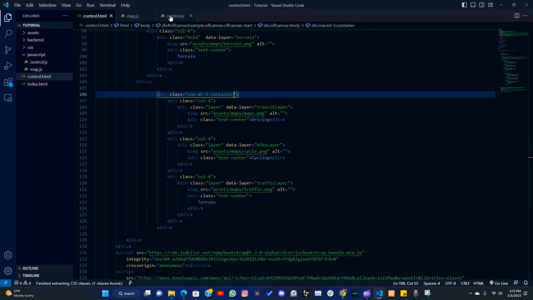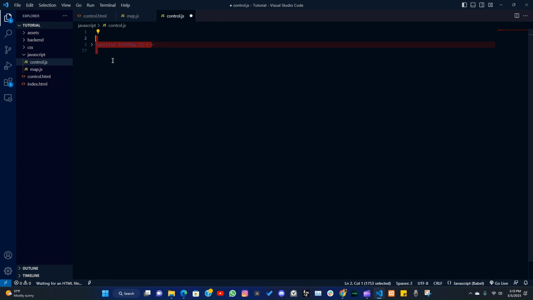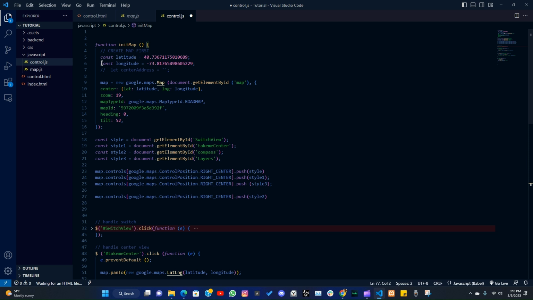So the next thing we want to do is when we click on that, we need to grab some information. We need to grab some data when we click on it. So let's come down here and let's comment this out.